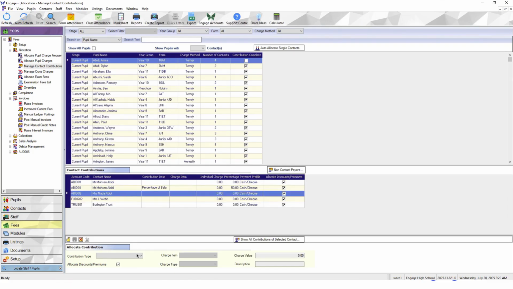So if I come and click on Mum, come down to contribution type, and I'm going to select balance of charges, which means Mum will pay all of the rest of it. So you don't need to set each parent to 50%. One can be set at a percentage, the other at the balance of charges.